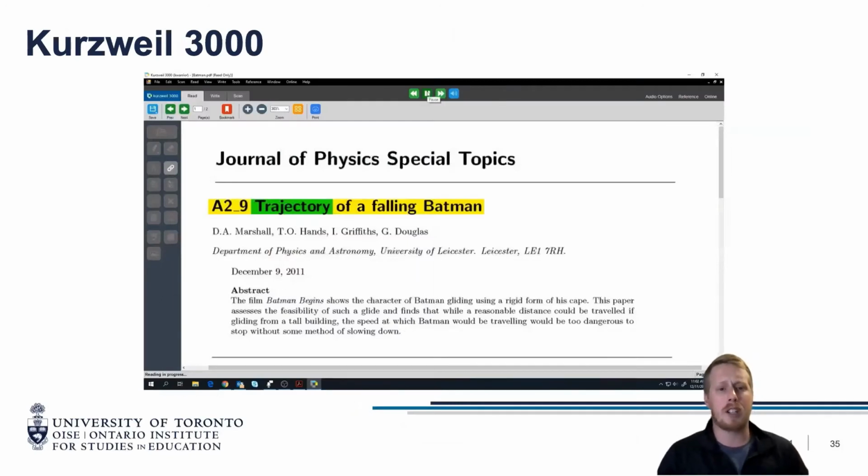And lastly, I want to share Kurzweil 3000. This software usually comes with a price tag associated to it, and it is a standalone program that can be downloaded on your mobile device, on Windows, and on your Apple device. The cool thing about Kurzweil is that it will OCR any scanned documents. So if you scan an old letter, it will actually recognize that text.